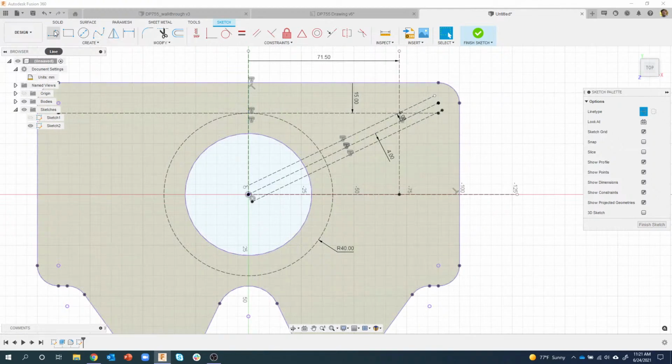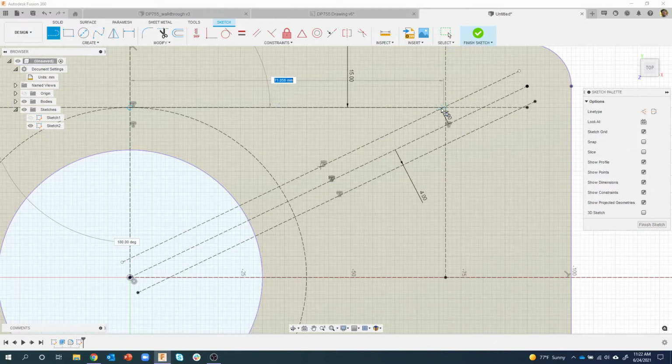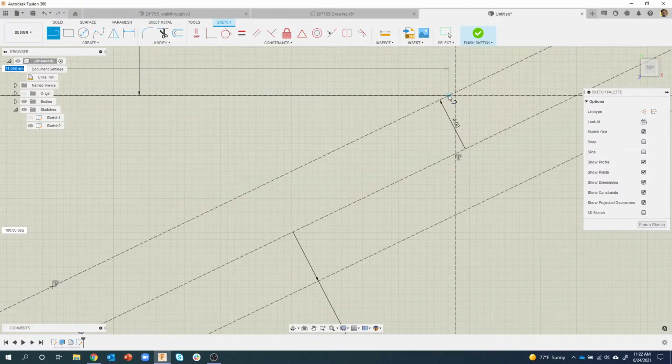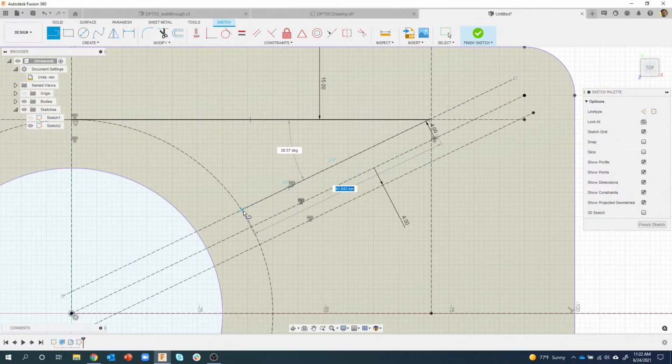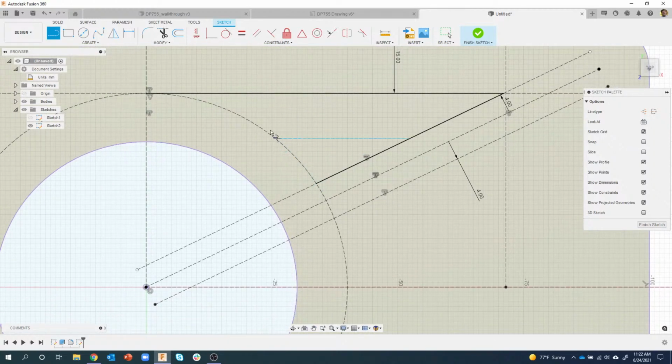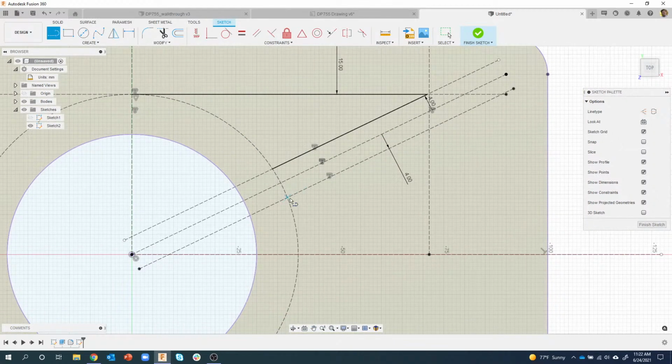So I'm going to trace over this. I'm going to click on the line command and make sure my construction is now turned off. So I'll go from here to here, and from there to here. However, I can't use the line command to do this. So I'm going to show you a neat little trick here in just a second. I'm going to continue doing that exact same thing. So I'm going to trace from there to there and from there to there.